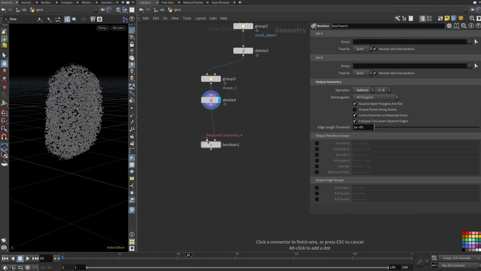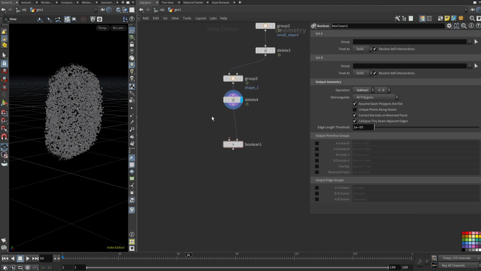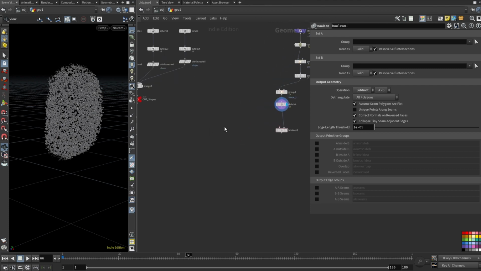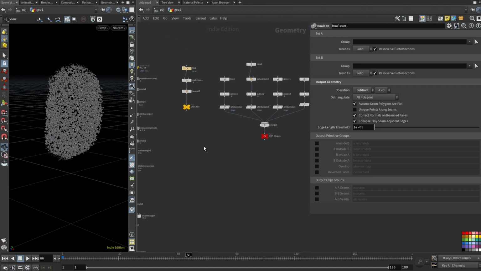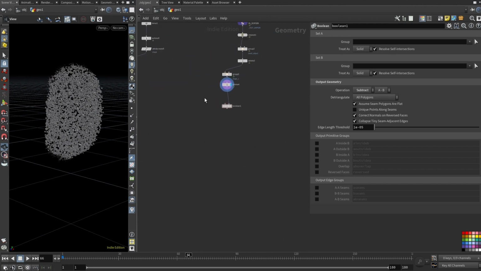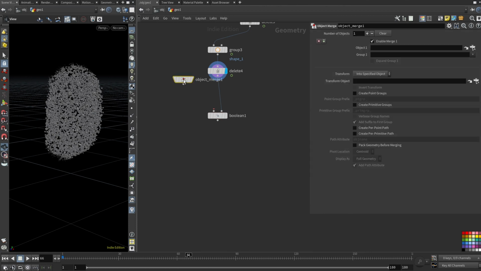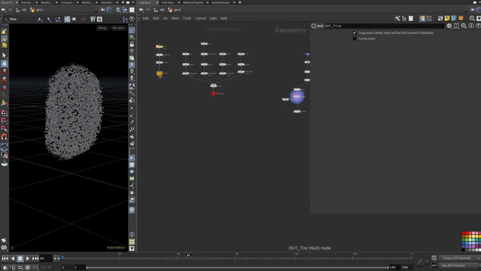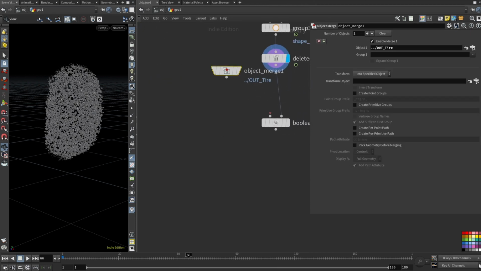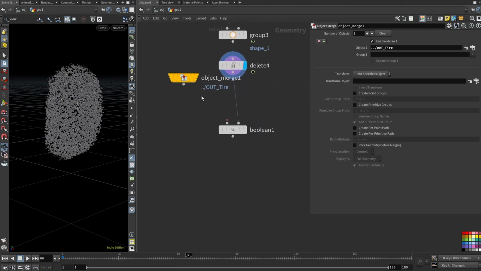So into the right input, we want to add our tire, but to make it more precise, I think we will need to VDB the tire. But let's try right now object merge without the VDB part. Let's drop this out tire into another object merge. We can see the out tire is orange. Let's colorize this to orange and call it in tire.